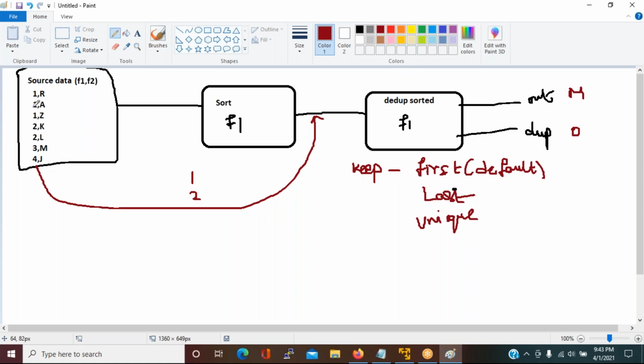Keep first means keep the first record within the group. So which record is the first record within the group? Within these three records, this is the first record. And 3 and 4 have only one record each, so those will come. So when I choose the first option, I'll get all these 4 records. Got it?